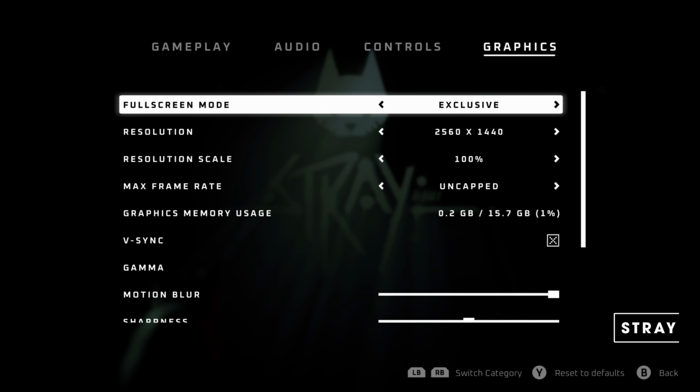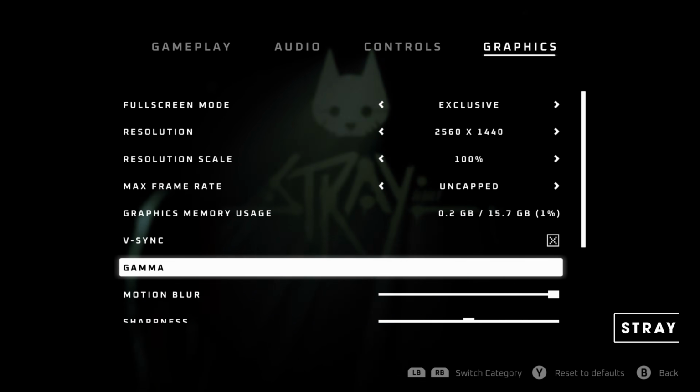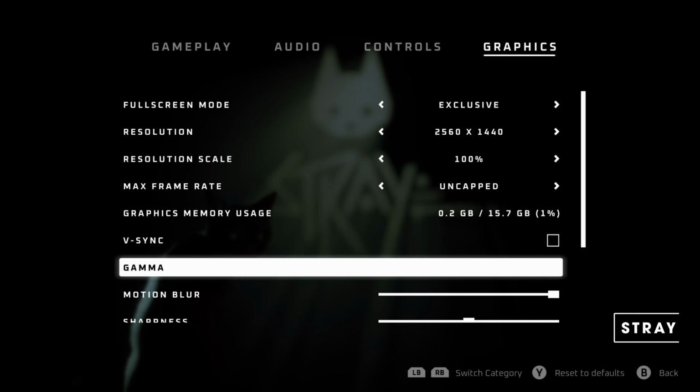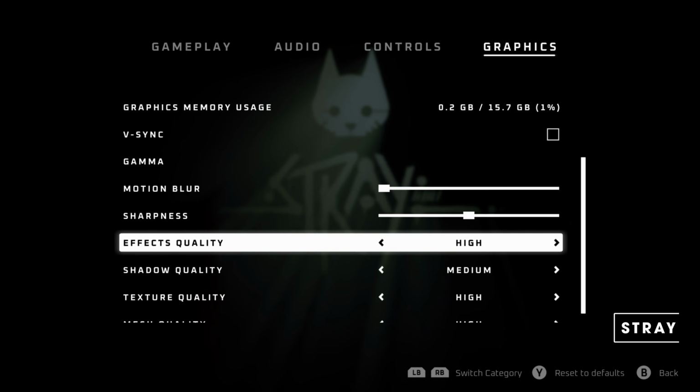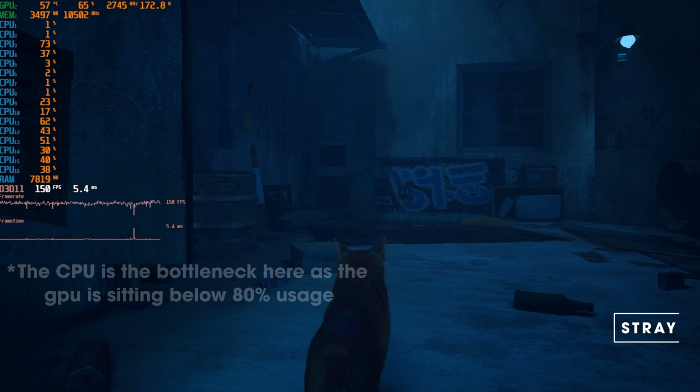I've set this to exclusive full screen mode at 1440p with 100% resolution scale. I'm also going to turn off VSync so we can see how much FPS we're getting. Shut off motion blur, and the rest of these settings I'm going to max out. So it is running really smooth, as you can see.